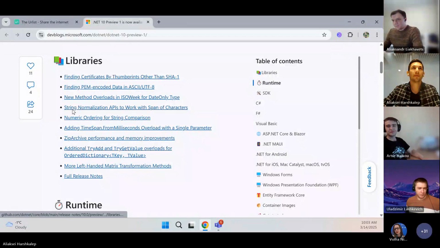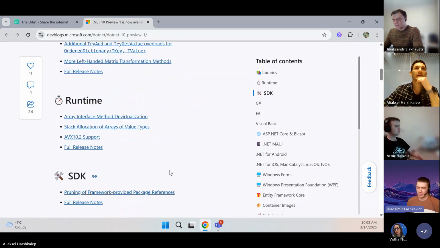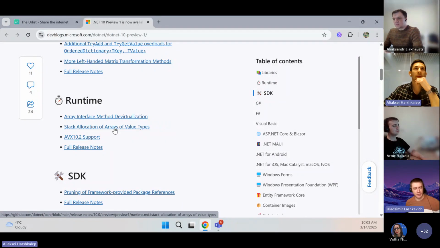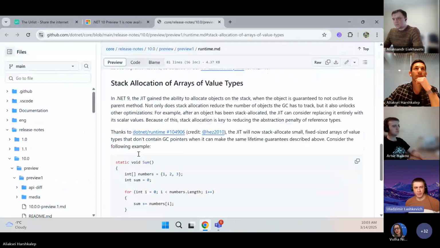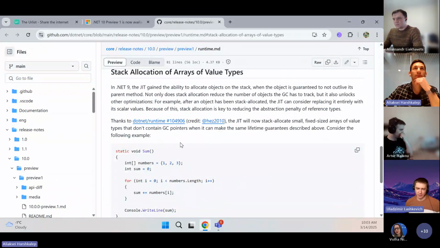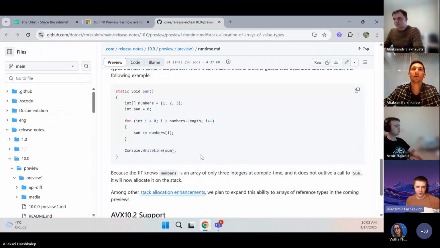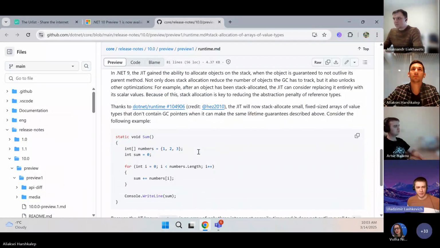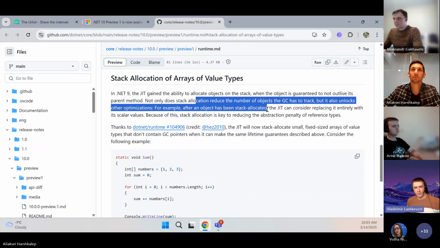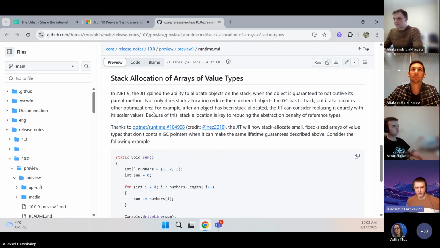For me, personally, the most interesting thing is in runtime, that they started to make stack allocations more aggressive. Previously in the .NET 9 release, they introduced stack allocation only for objects and for very simplistic cases when they can prove that the object doesn't escape from the current method call, and they can just allocate it on a stack. But in .NET 10, they decided to invest heavily in this area and expand this optimization not just to objects, but to arrays.